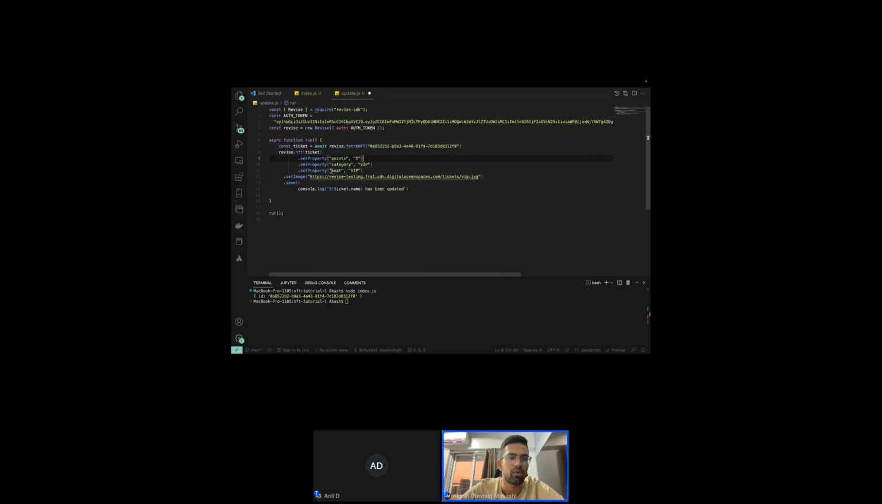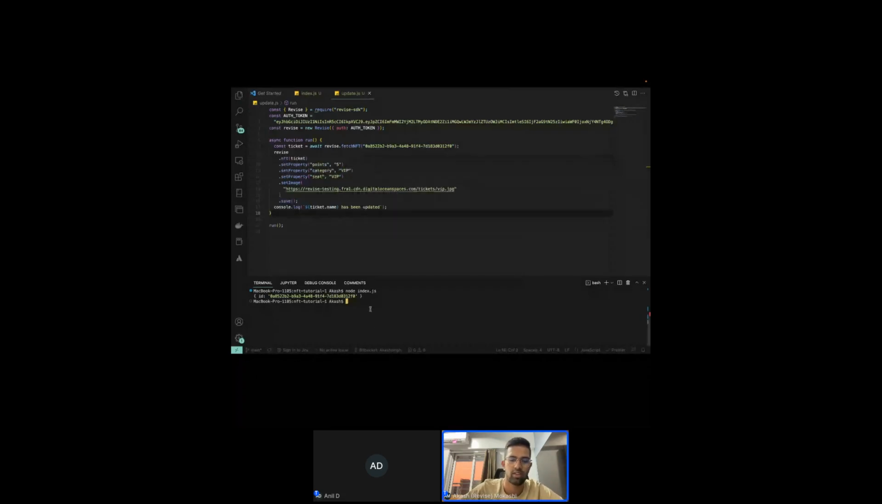The next thing we do is use a set of Revise functions to change the properties. The first thing we're doing is setting the property of points to 5 because 5 of the points are being consumed to upgrade our NFT to VIP. Next, we're setting the category property to VIP, and this means the ticket holder is now eligible for a VIP seat. Also, a VIP ticket looks different to a general ticket, so we're setting an image and saving this. And finally, we're console.logging to ensure that the code has worked. So I'll just go ahead and save this and run this.